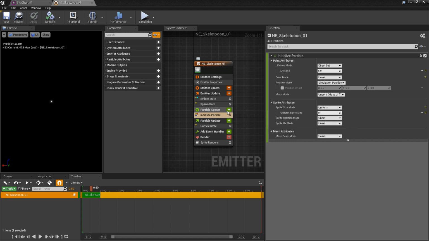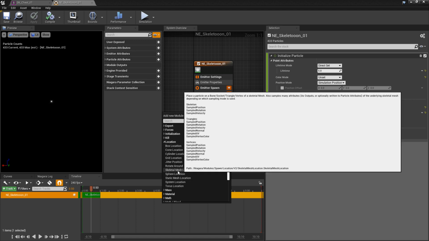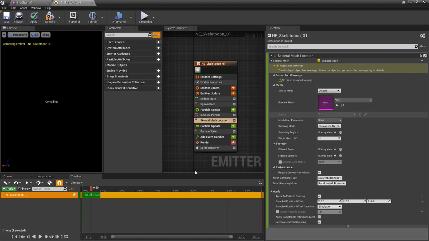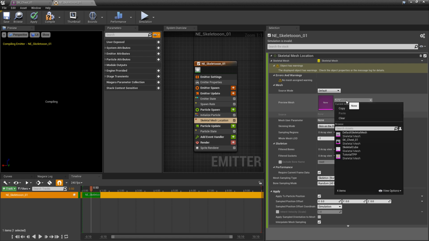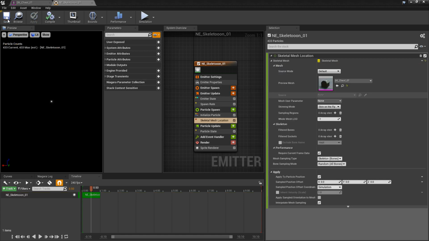Now under particle spawn, we want to click on plus, and we're looking for location. And in here, you're going to see skeletal mesh location. Now, once you click on that, you're going to get a warning. And basically it's just saying, hey, you don't have a mesh in here yet. You've nothing assigned. So in my preview mesh, I'm going to click on the dropdown and add my skeleton. In this case, it's skchess_1, and then I'm going to save it.